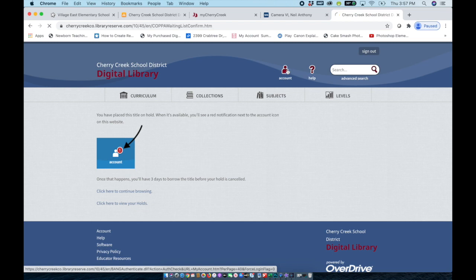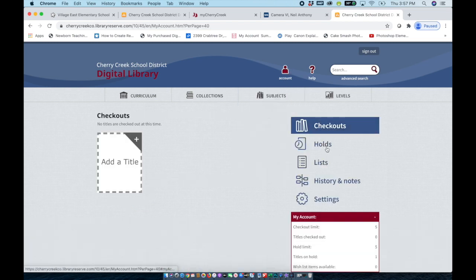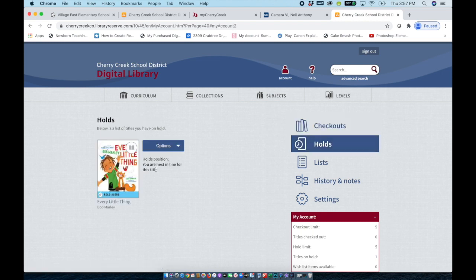I'm going to go ahead and click on my account so that I can go to my holds, and it says I am next in line for this title. Sometimes it might tell me I have 6 people in front of me or 4 people in front of me. Now, because I'm in another student's account, I'm going to cancel this hold because they don't know that I put it on for them. So you can remove the hold.